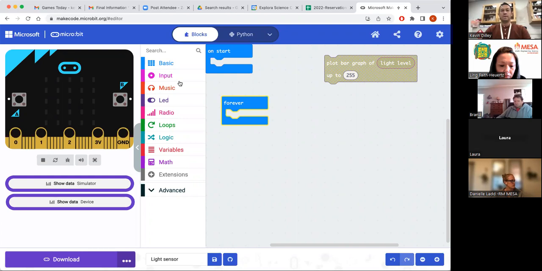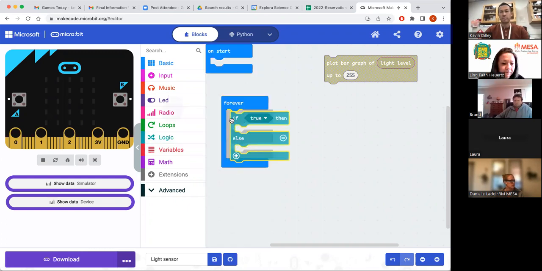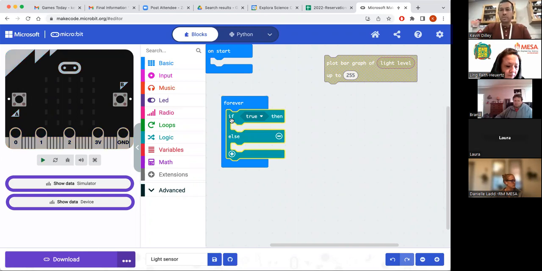Okay, so for that, we're going to go to the logic menu. It's the eighth menu down. It's like a turquoise color. And we're going to grab this one that says if true, then else, and put that inside the forever block. And so we're going to say that if the light level is above, let's say 125, so kind of about halfway, if it's above that, then show a happy face. Otherwise, show a sad face.